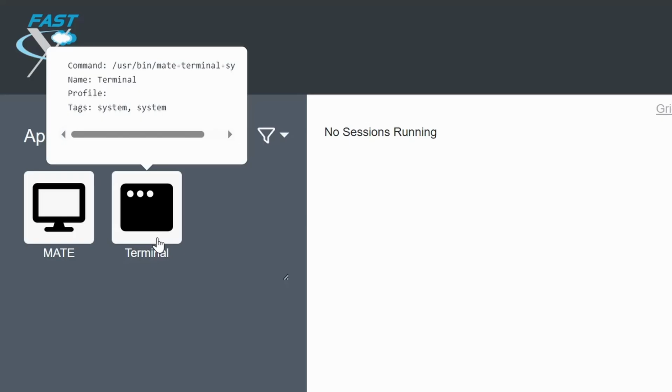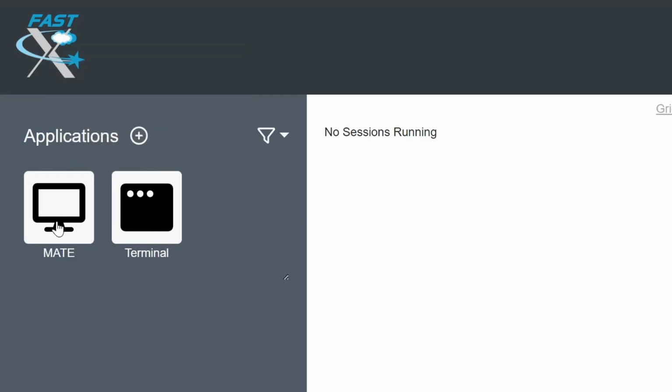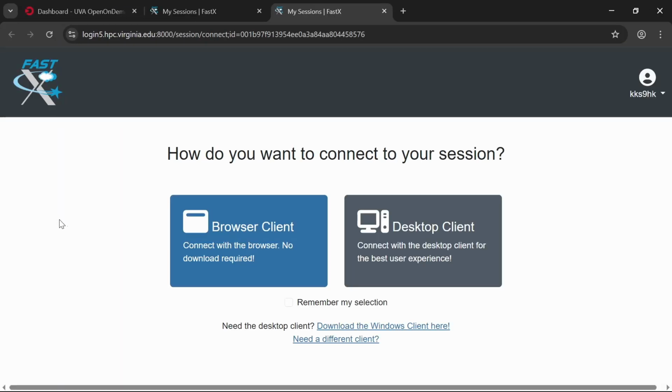The actual desktop login method is the Mate desktop. Click that and then click on the play button. It'll open up a new tab asking you how you want to connect. The browser client is recommended as the desktop client needs to be installed to your computer before use. Once you click on that, you'll be presented with the desktop on the cluster.